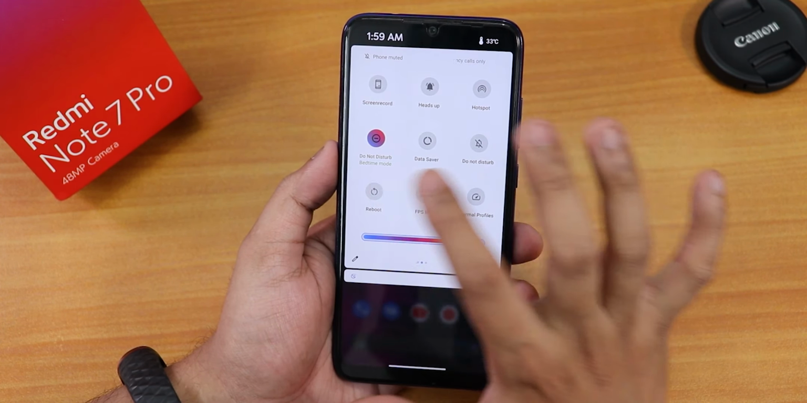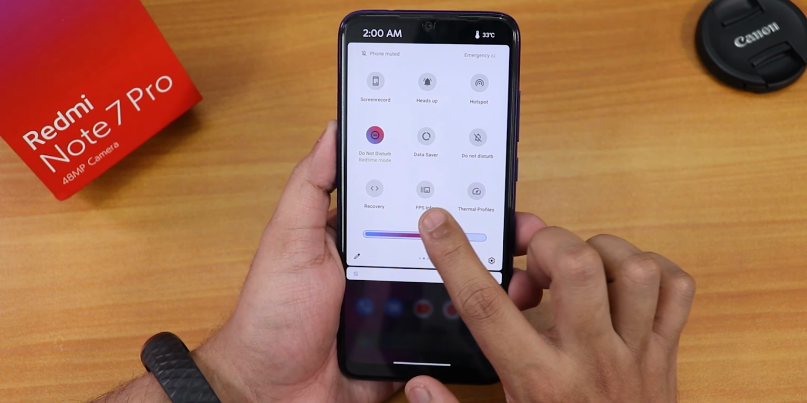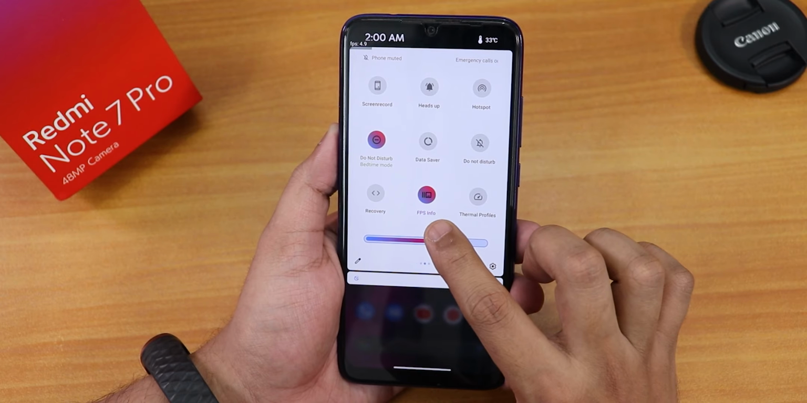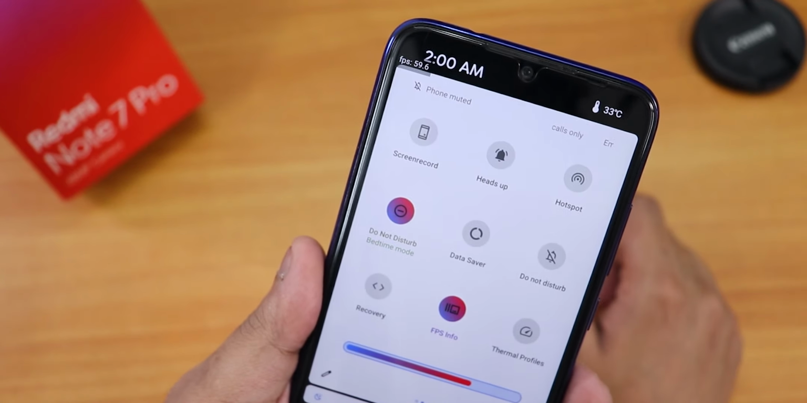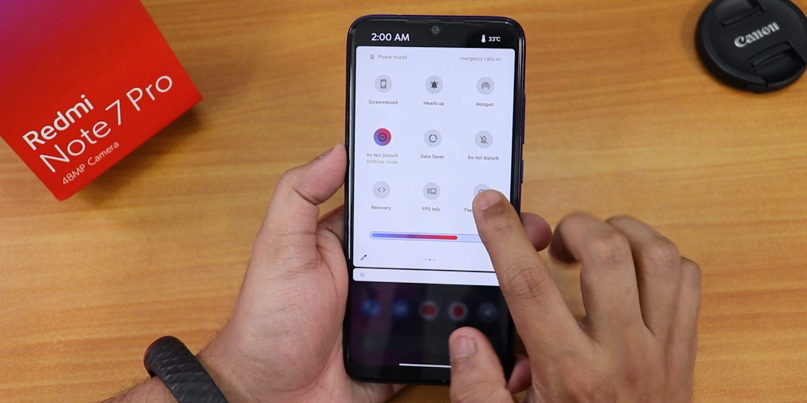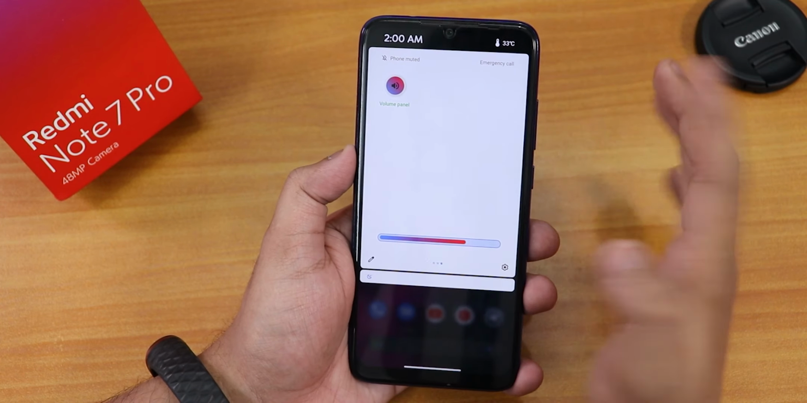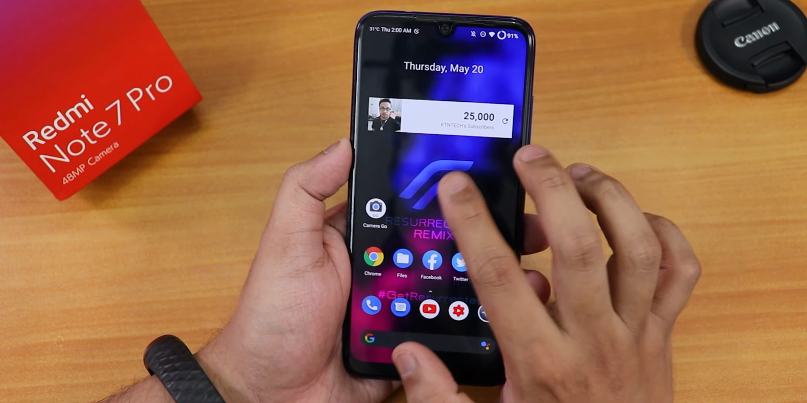And also we have the reboot toggle over here, so you can directly reboot to recovery from this particular toggle. And here we also have the FPS info. If you enable it, as you can see, the FPS is showing up on the top left of the screen. So yeah, this is working fine. Also there is the thermal profiles, then we have the volume panel too. If you just tap on it, you get the volume panel of course. So those are the toggles that I have added.